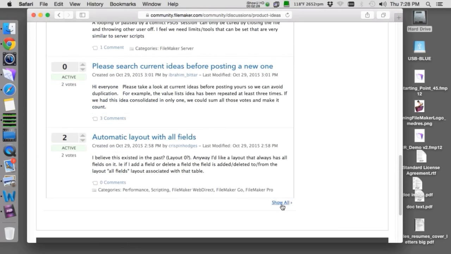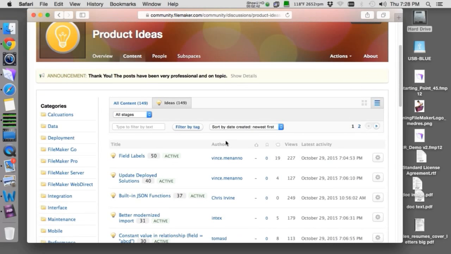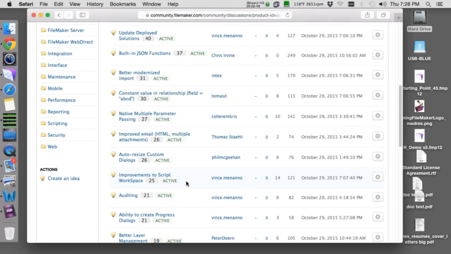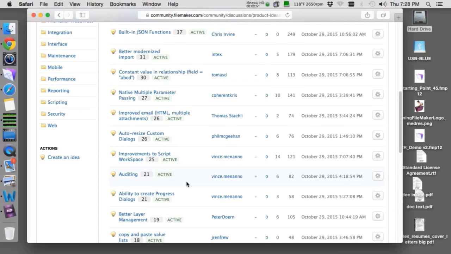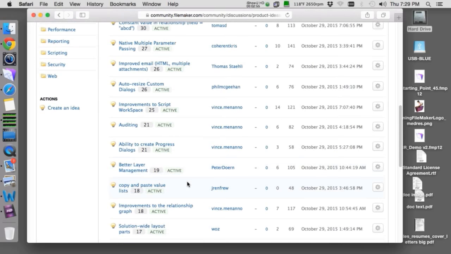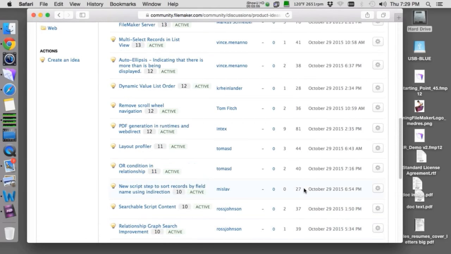Now, I'm going to tell the system to show all, and it gives me more of a compact list. So you can see at the time of the recording, this item had 50 votes, and 40 votes, and 37 votes, and this kind of thing. What you want to do is look down here and see what's in here, and if the idea is not in here, then add your own idea. There are currently 2 pages of ideas here. So odds are, if you're looking for a specific idea, it's probably already in here, but maybe not.